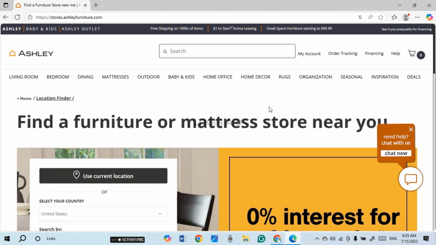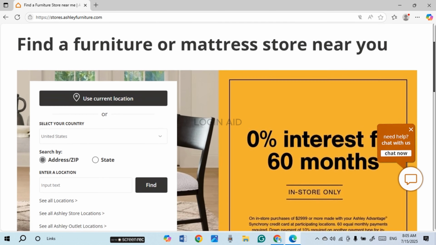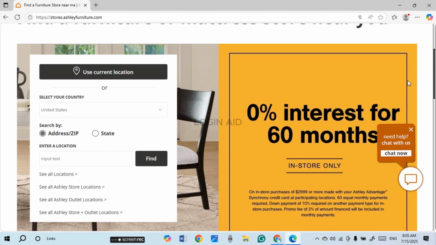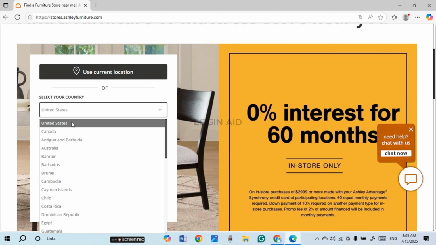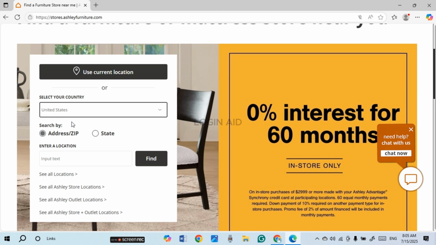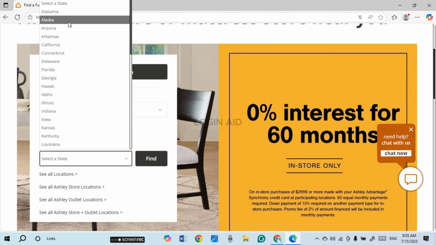You'll be able to find the Ashley store near you over here. All you have to do is simply select your country, click on the field of country and select the country over here. Likewise, you can also search by the address or zip code and state. Simply click on the option of your choice. If you selected the option for address or zip, you'll have to enter the location. If you selected the option for state, you'll have to select a state over here. So simply click on this field, select the state.